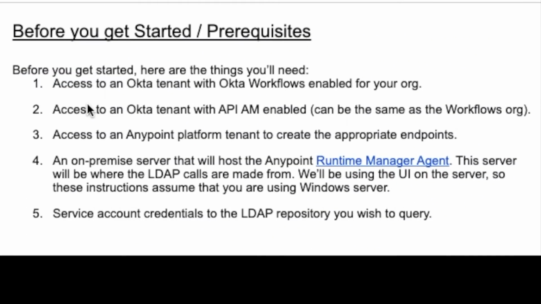So to set up this integration using the Mulesoft platform, there's a number of prerequisites that must be satisfied. First, of course, you'll need an Okta tenant with Workflows. Second, in order to protect the API using OAuth, you'll also need the API Access Management Okta SKU enabled for your Workflows org or another Okta tenant. And you'll need access to an Anypoint platform. There are free trials available if you don't have one. Otherwise, you can use the Anypoint tenant that you already own.